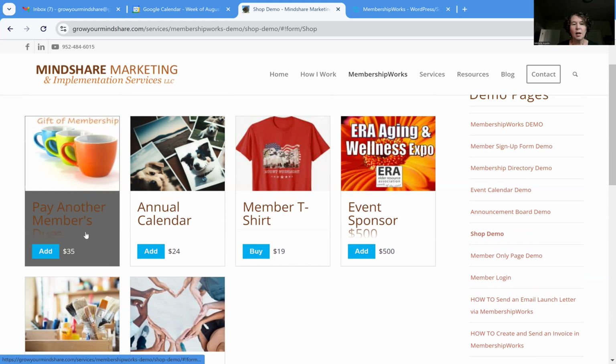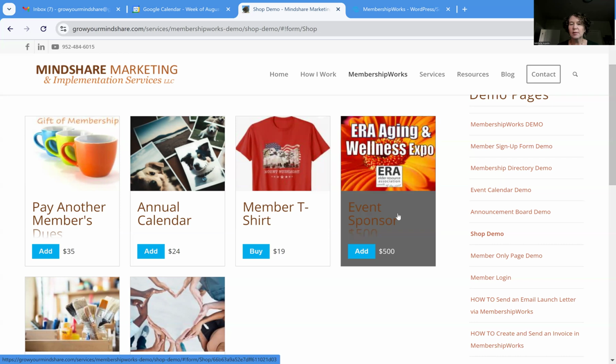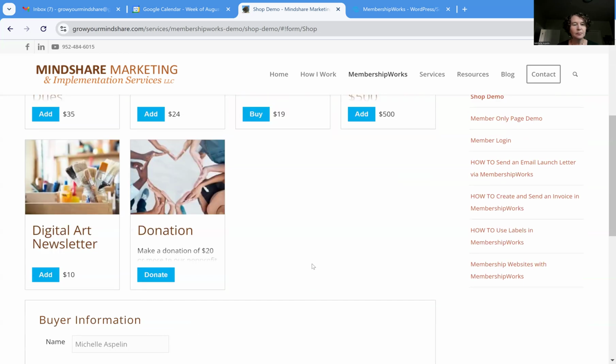For example, if you're in a club and someone wants to gift membership to someone else, they can pay someone else's membership. You could have a calendar that you sell. You could have t-shirts, event sponsorships, newsletter. They can make a donation in any amount. I usually recommend $20 minimum for that.